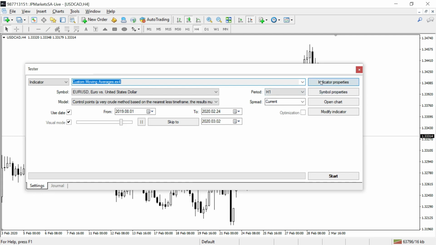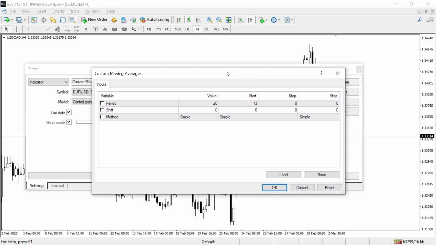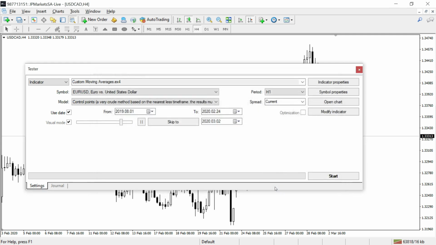Then I can change the property. So if I go under indicator properties, this window should then pop in. So then I want to test the 50 moving average. So I'm going to put the 50. So I'm changing the period that I want. I'm going to keep everything else pretty much the same, and I'm going to hit OK. So I change the properties to what I want them to be.